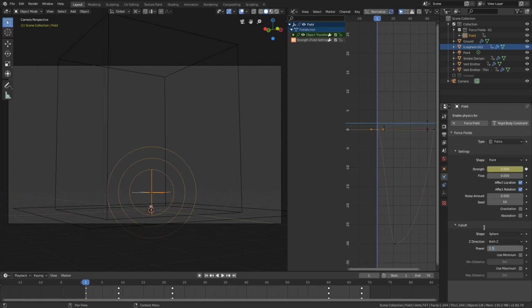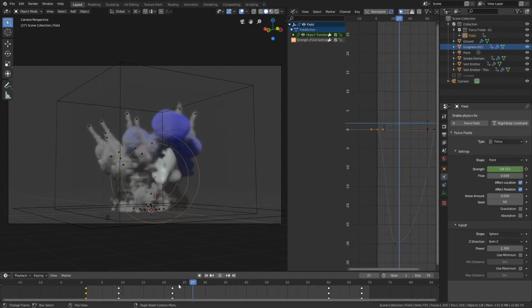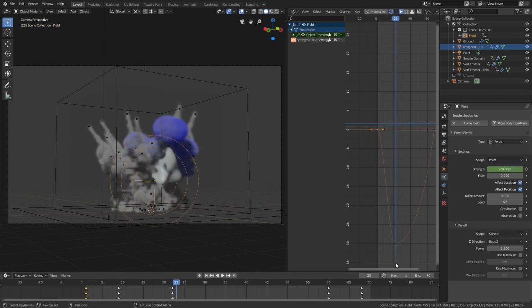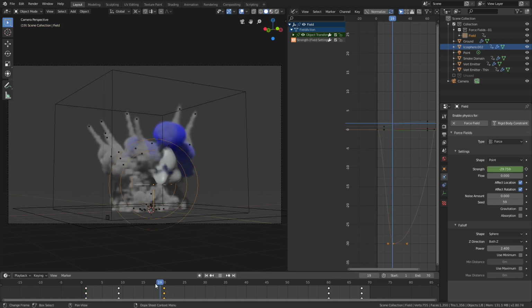I increased it to 2.3 over there, so that's hopefully going to reduce some of the effect that this has on the rest of the simulation, because the whole simulation seems to be shrinking just ever so slightly towards this force field. So maybe I should increase it a bit more. So that's the reason why I'm doing that. Probably move that over there.